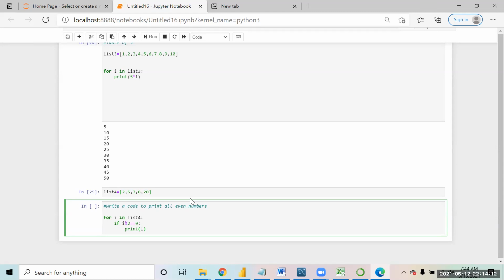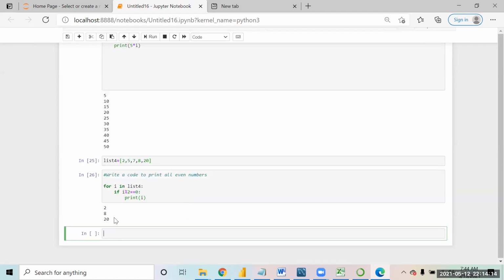So I will print i. If I now run this, I get 2, 8, 20. So the numbers which are even are printed over here. So this is my condition. I am checking if the remainder is 0, then print the number. Then it will go back to the loop and pick the second number. If the condition is true, it will print it. So this is how it is going to print the numbers for me.